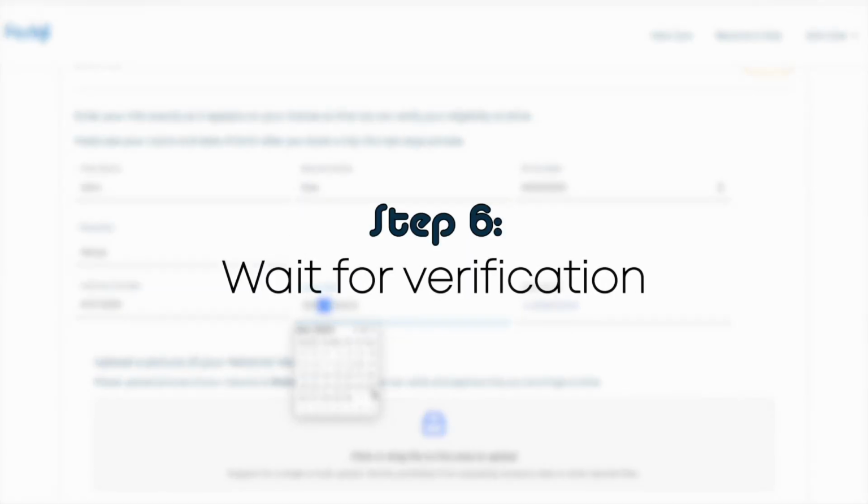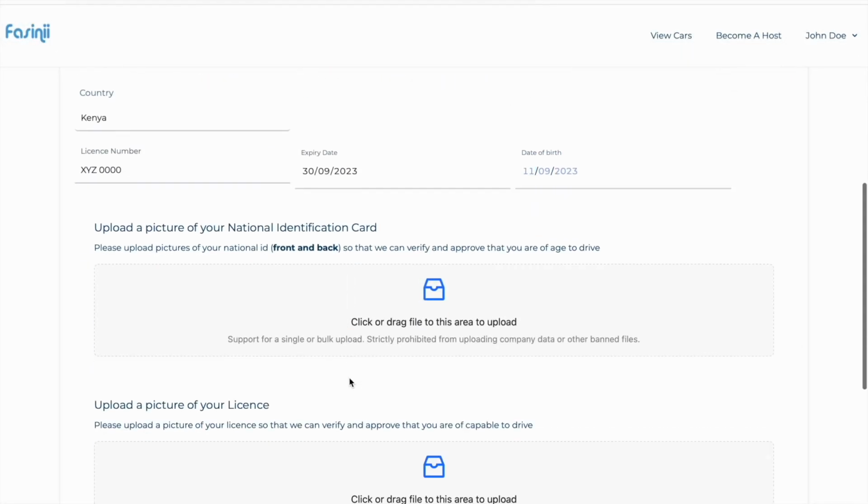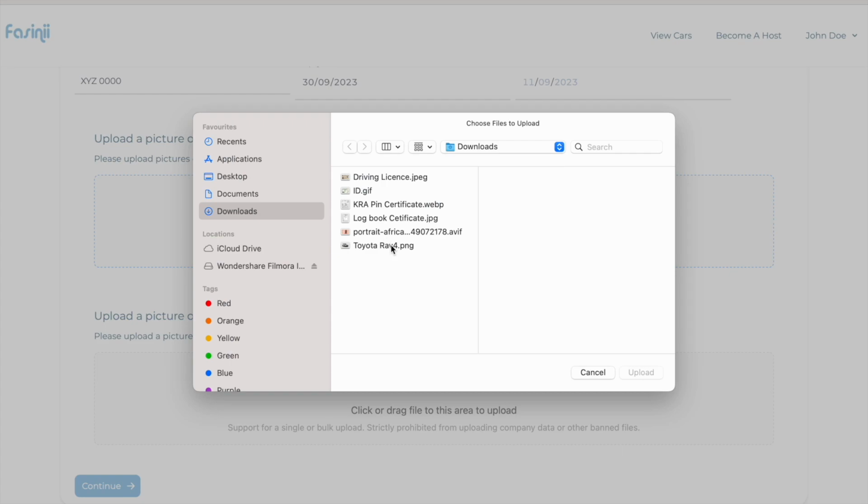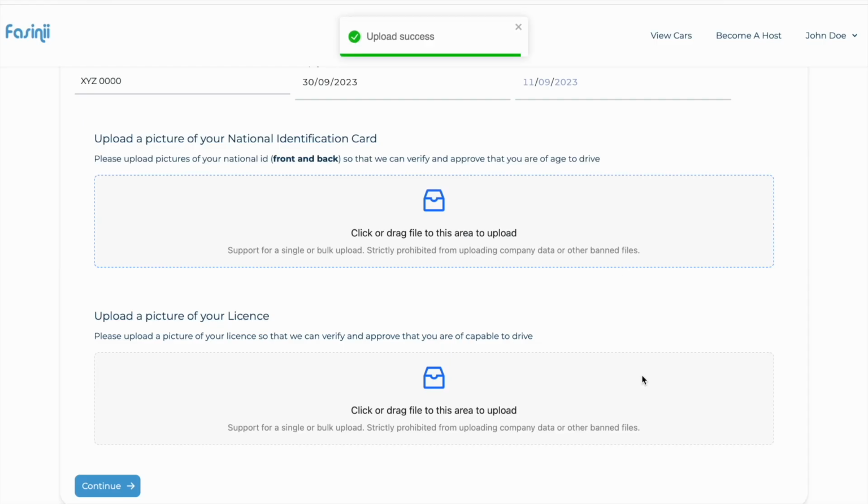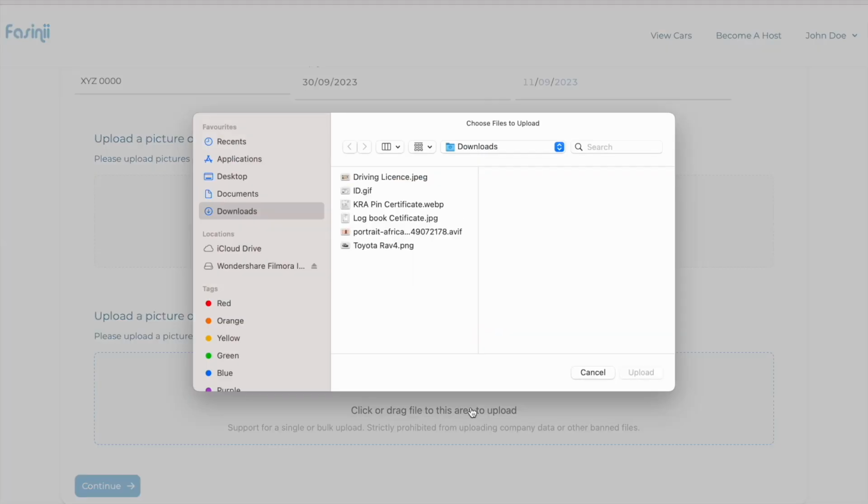Step 6. Waiting for verification. After providing this information, you will need to wait briefly for our verification processes to ensure your eligibility and safety and to verify your provided information.